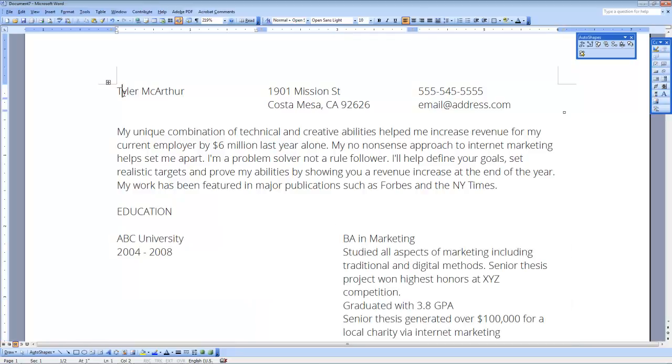What we want to do now is start at the top and work our way down. So our name, we want to go ahead and make that bold. We want to make it a little bigger. We want to make it stronger and make it stand out.